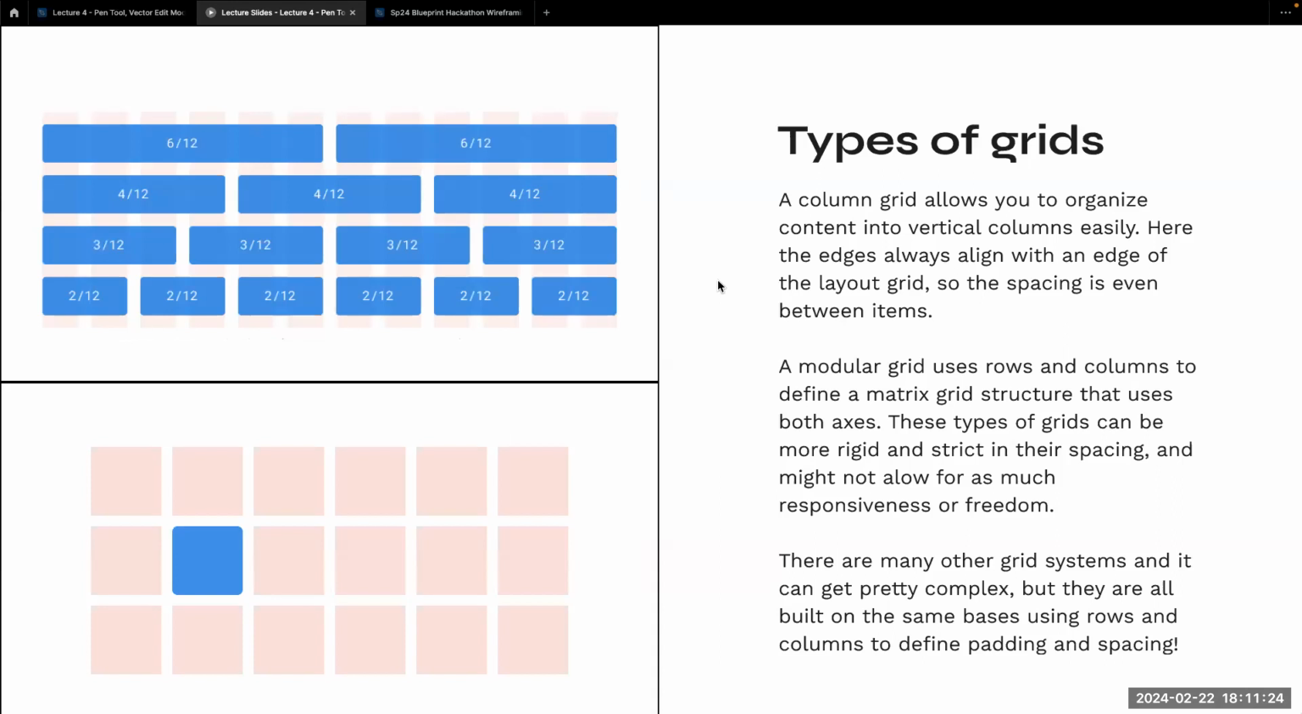You can also create grids in Figma. You can do a column grid, which helps you organize things by vertical columns. You can do modular, which is all the little squares and pixels. That makes things more rigid and strict in their spacing, but it doesn't allow for as much responsiveness and freedom, so that's something to keep in mind. There are also other, more complex grid systems, but they're really just based on rows and columns.